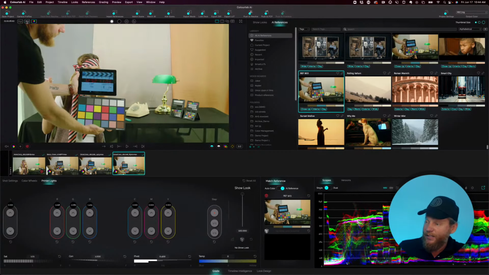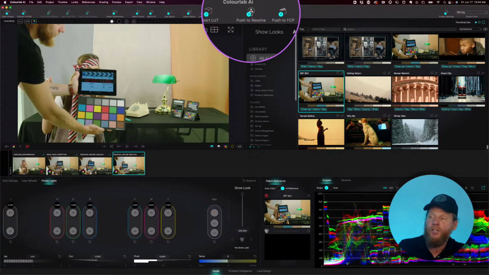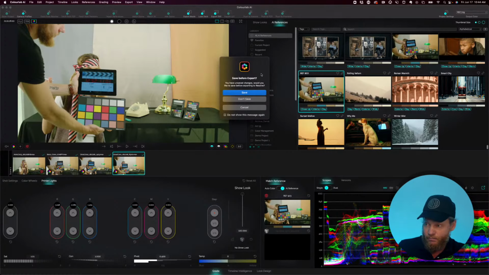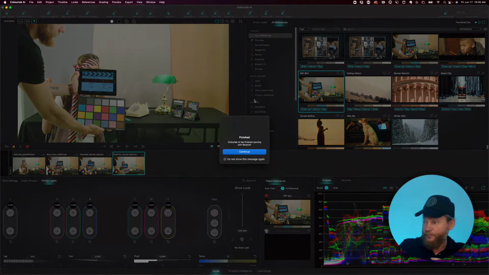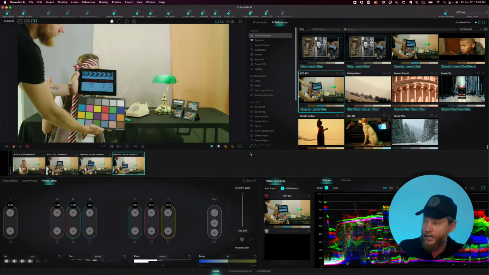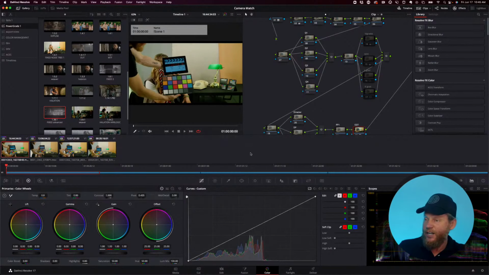You see how it balanced this perfectly, so it gets that same little bit greenish tonality. Okay? So now you've got this balanced. What you do is you can just say, I want to push this to Resolve, and you just press that. I don't want to save it. Now it's going to push it to Resolve. Finished, I've done it. Continue. Then you go to Resolve and check this out.